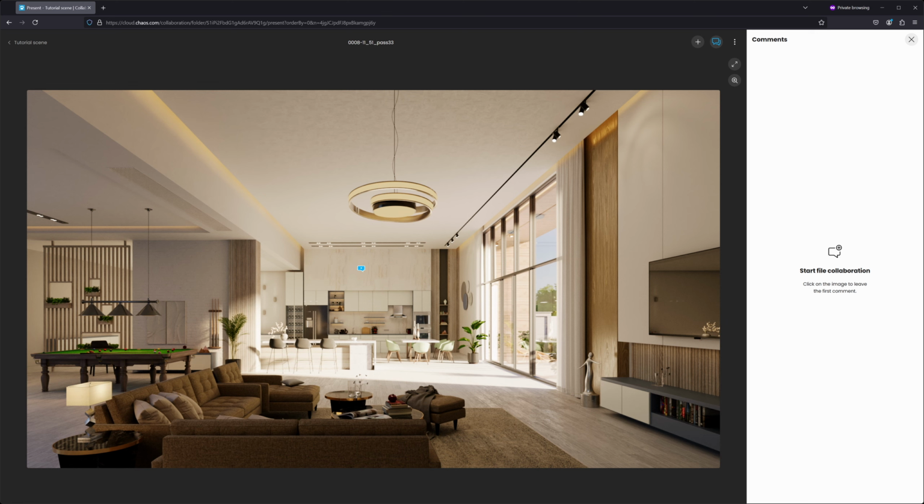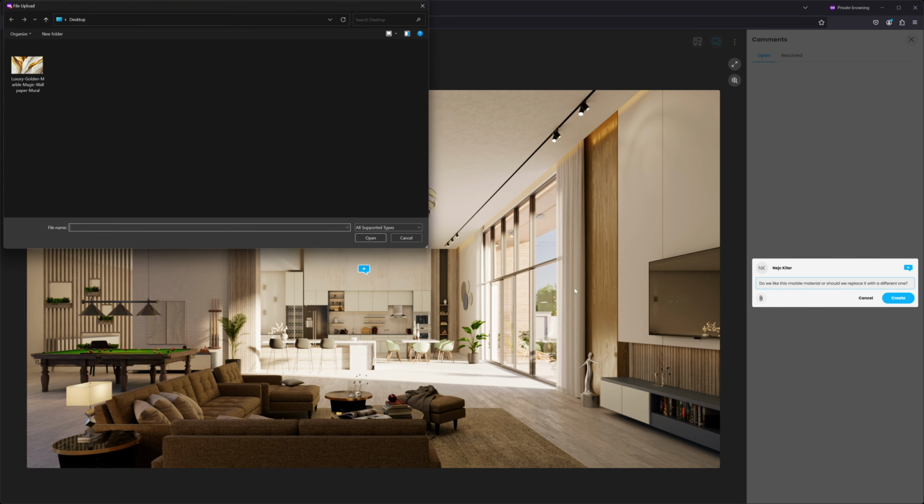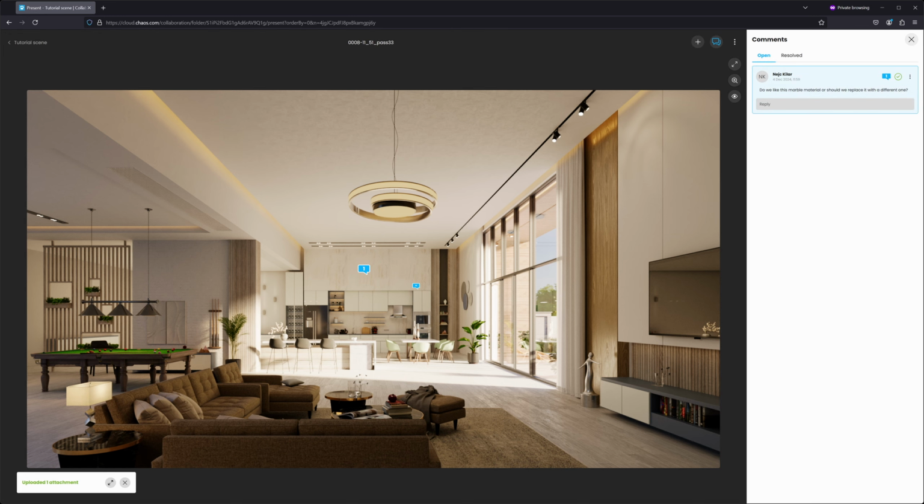So we're going to place a comment marker right here, and we're going to ask the client if they really like this marble material or whether it should be replaced with a different one. Now, what's really cool here is that you can even add image attachments to your comment. So we're going to do that here by clicking on this button. And now we're just going to select this marble texture that we're suggesting to the client as the replacement option, right? And we can just hit create comment. And now, as you can see, our comment is showing up under comments here. And well, the client will be able to see it and make decisions, right?